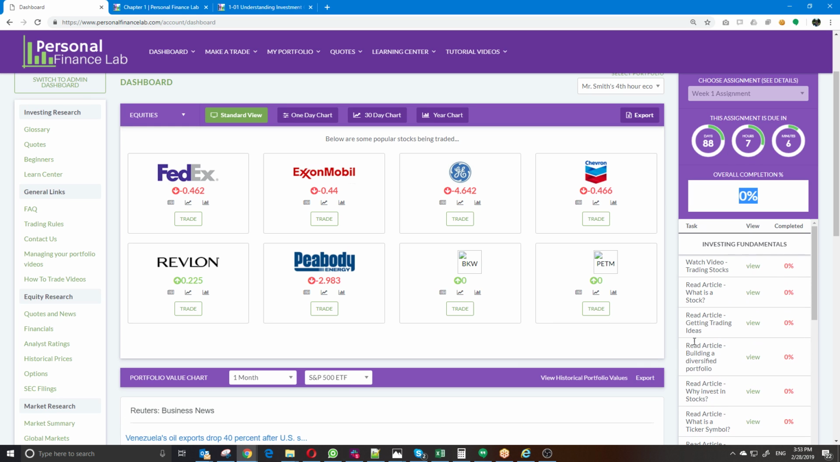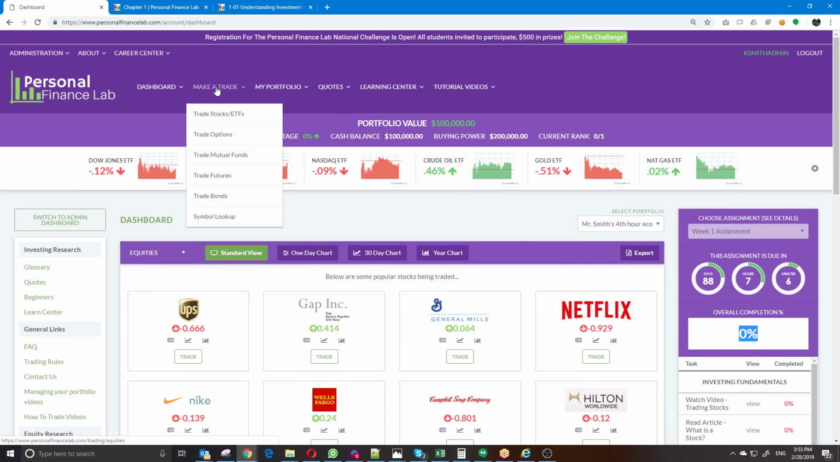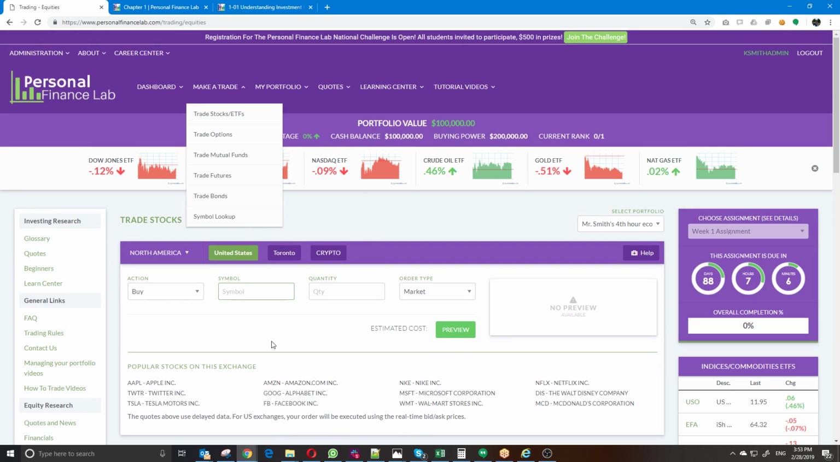It looks like the stock market is just about to close, so let me actually walk through the process of making a trade just so you can see that. Otherwise, if students come in and try to make a trade when the markets are closed, it'll let them place the order, but the order will stay pending until the market opens the next day. So it follows the real market hours.